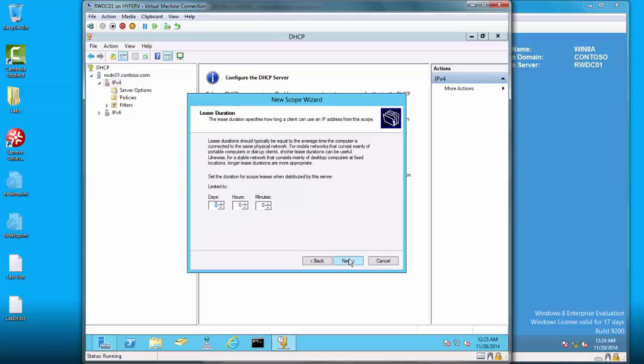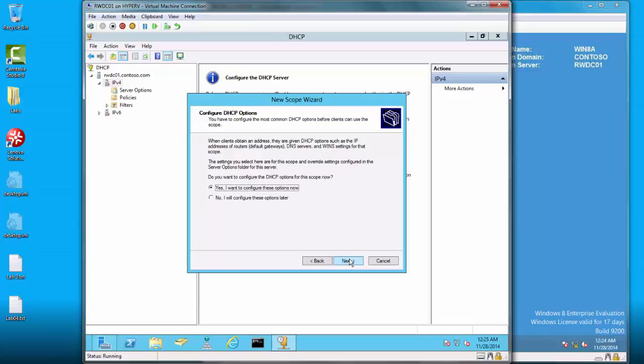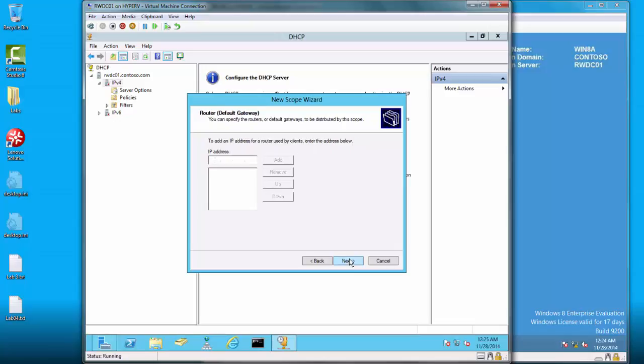Now, question number 4, what's the default lease duration? And our default lease duration for this server is going to be 8 days. Click next. And it's going to ask us if we want to configure DHCP options. We'll click next. And IP address for routers used by clients. They want us to put in 192.168.1.20.